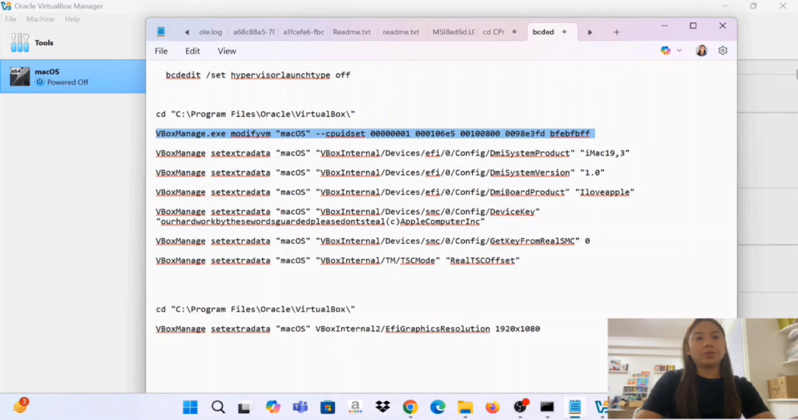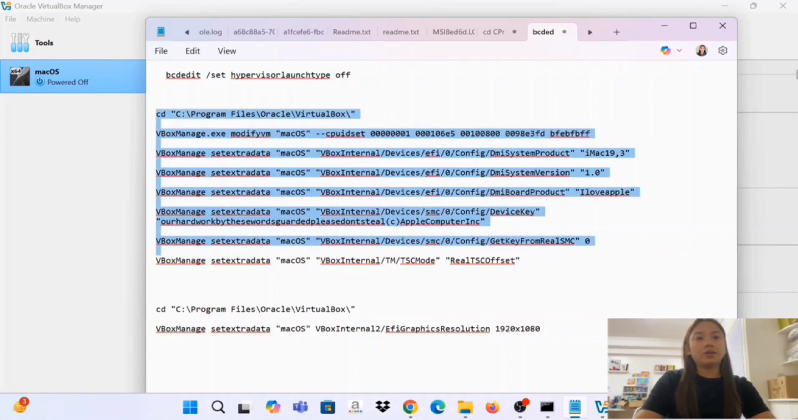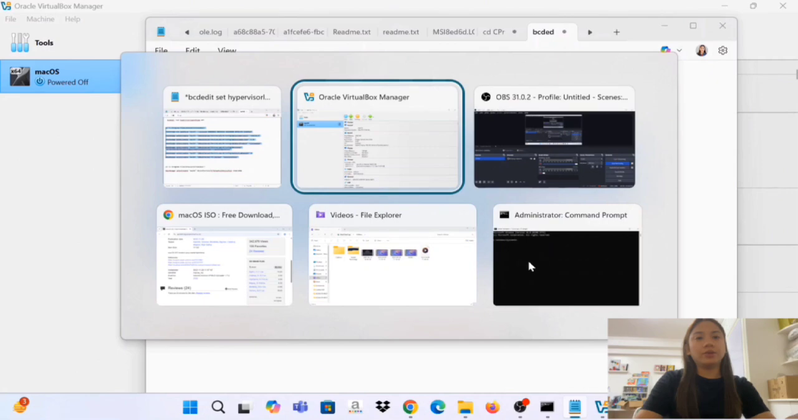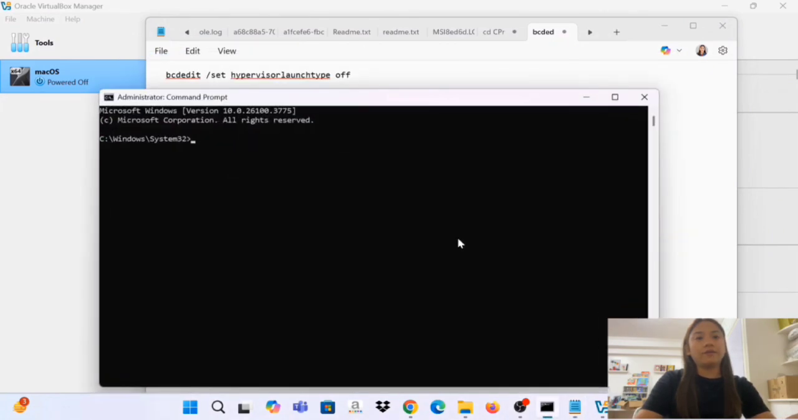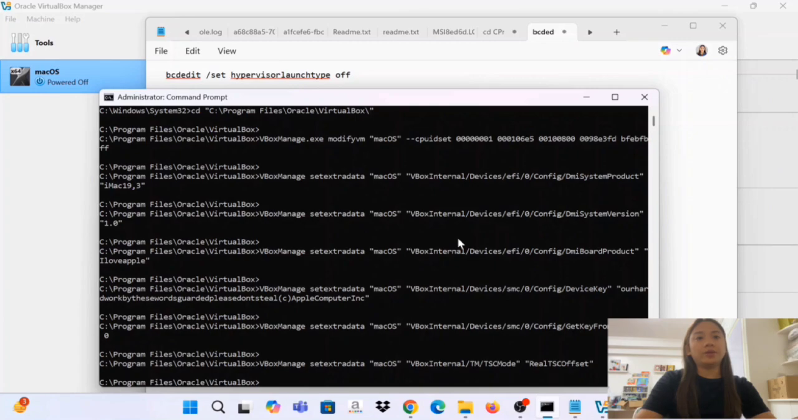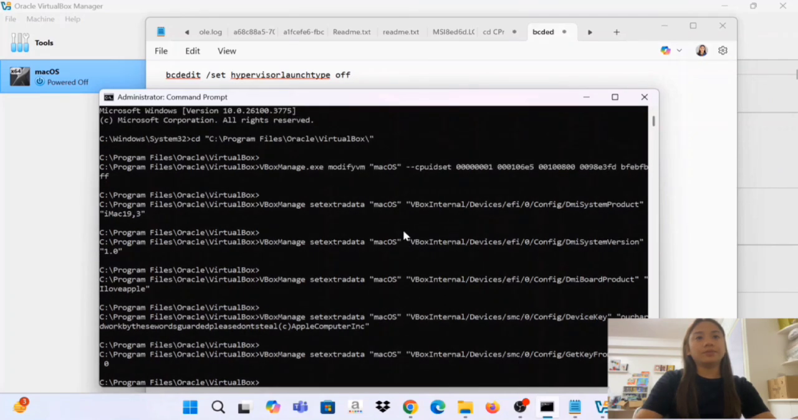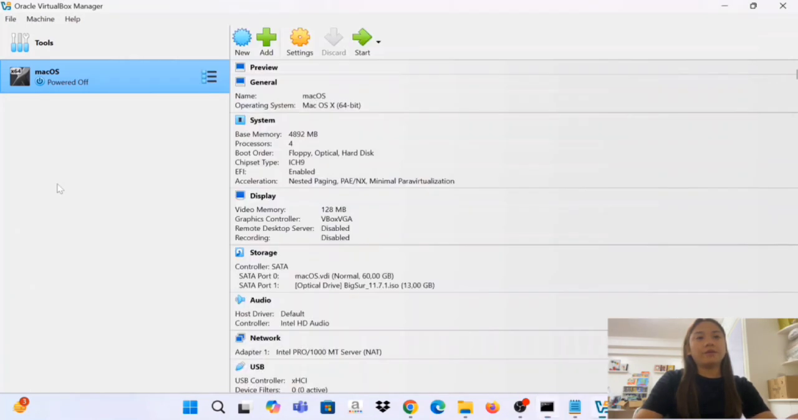Alright, before we start the virtual machine, we will tweak our settings first. Follow the steps. Bago i-start ang virtual machine, open command prompt tapos run as administrator. Then, run the script. Step 5, start the virtual machine.